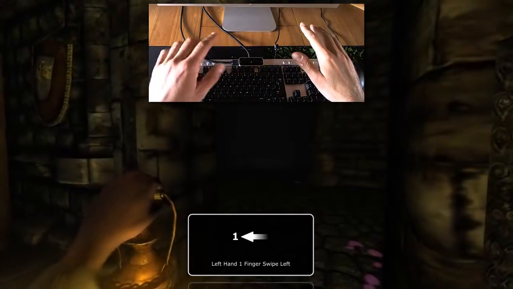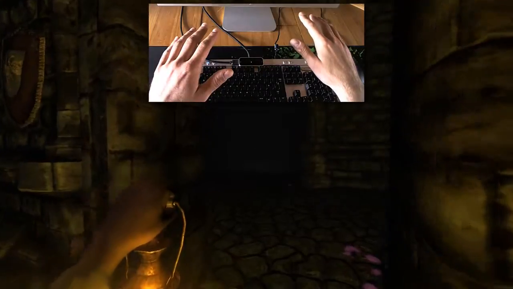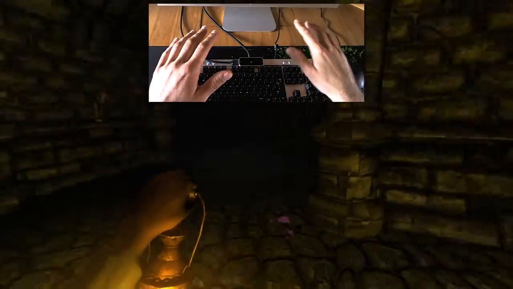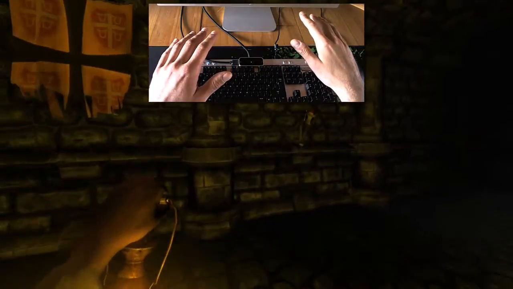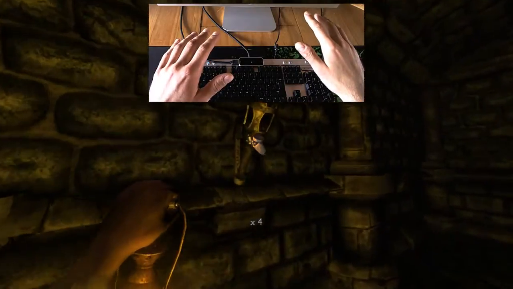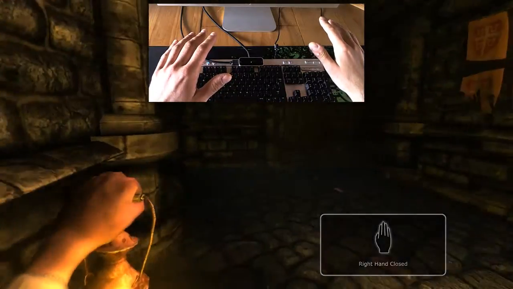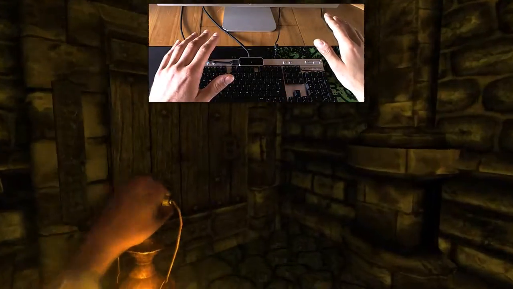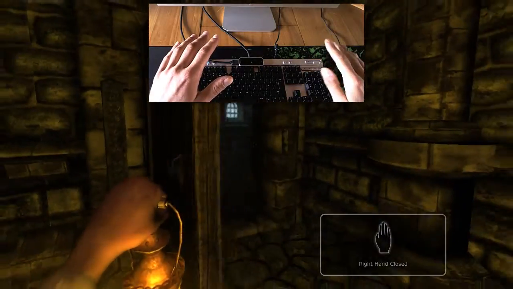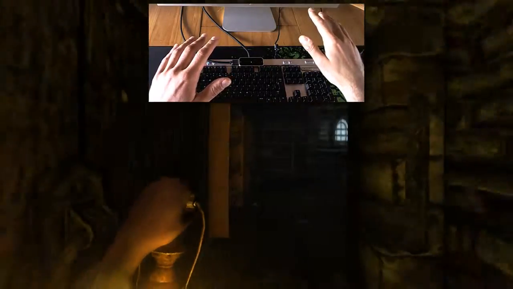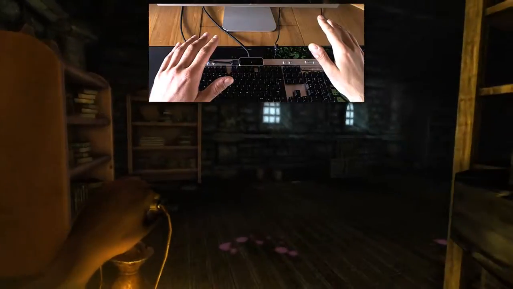So you've got a door. Have I got a door here? Let's turn on the lantern so I can see something. So I can light these here with my tinder boxes. Open the door. And kind of explore like this.